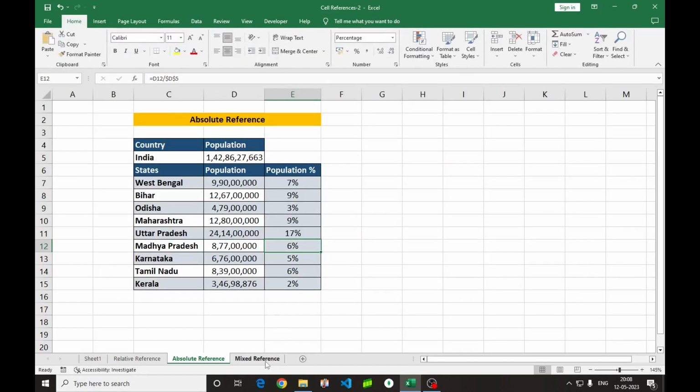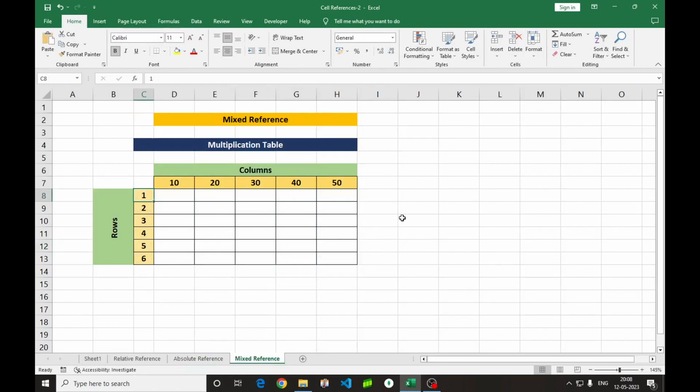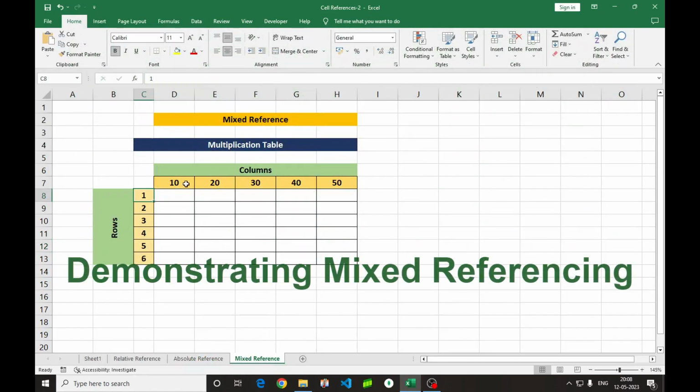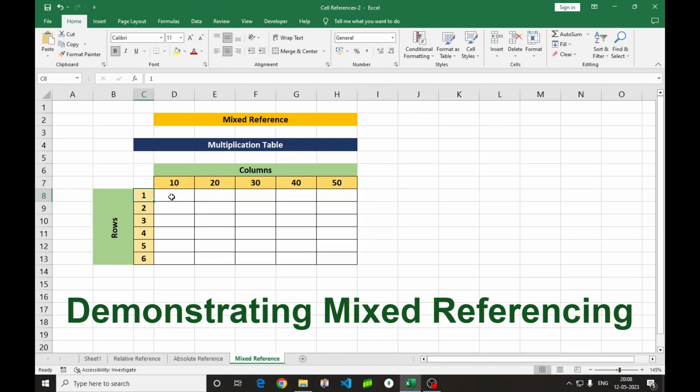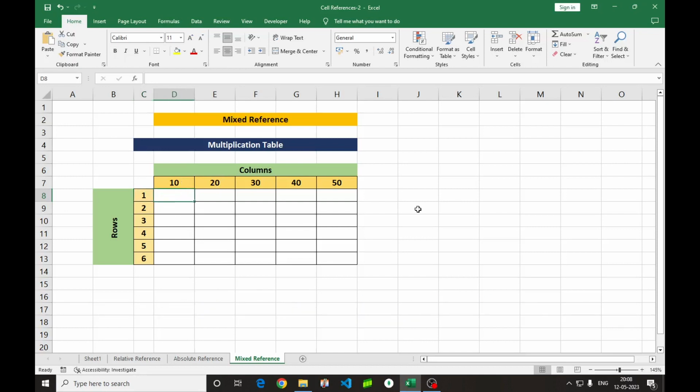Now come to the next sheet. This is for mixed referencing. Here I've got a table. This is basically a multiplication table, and in order to find the value, every time I have to multiply this with 10, 20, 30, 40, 50. With 2 I have to multiply with 10, 20, 30 and so on.